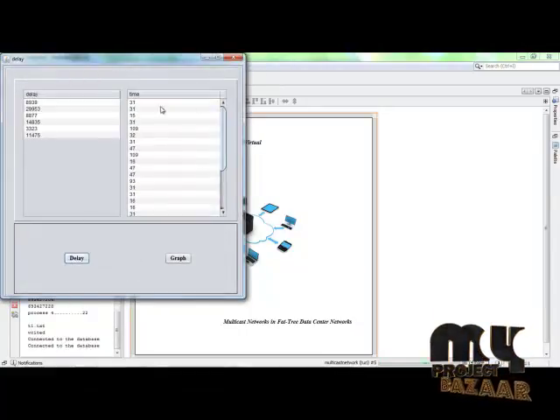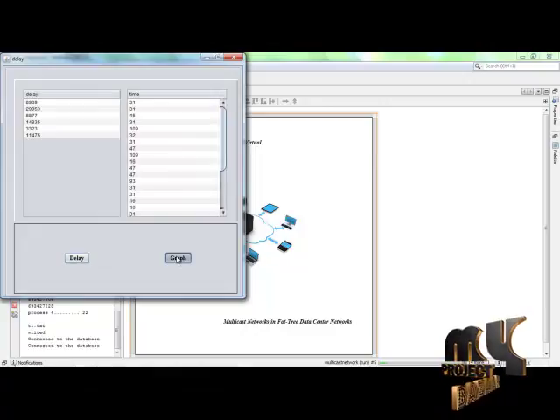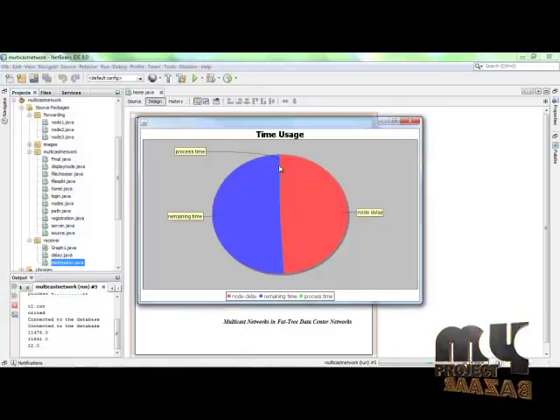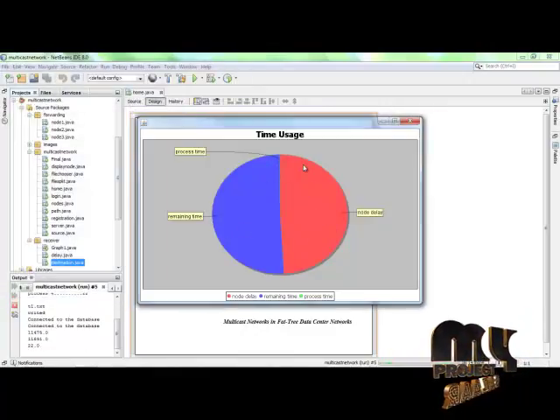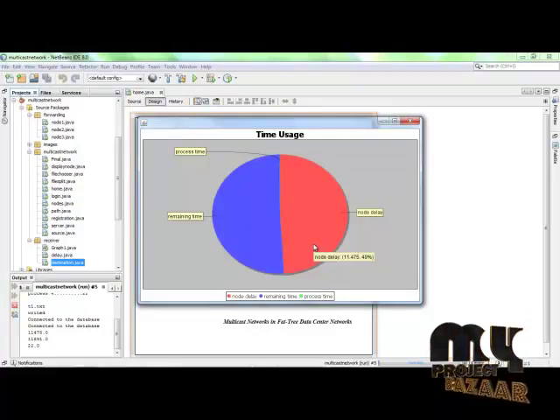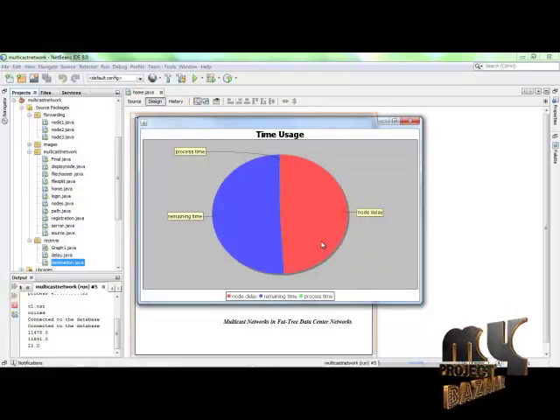This is the time calculator between the nodes, and the delay can be calculated. This is the graph showing the processing time, the remaining time and the node delay between the nodes, the intermediate nodes between the source and destination.